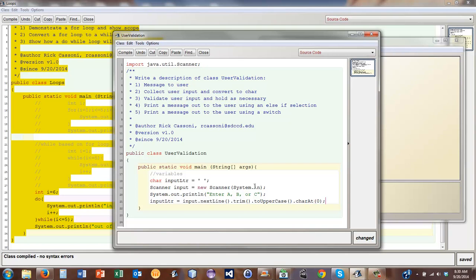So now that we have our letter input, we've collected the user input and converted that to a character. Now let's validate the user input and hold as necessary. We're going to have them enter an A, a B, or a C, and we're going to hold them there until they give us that.